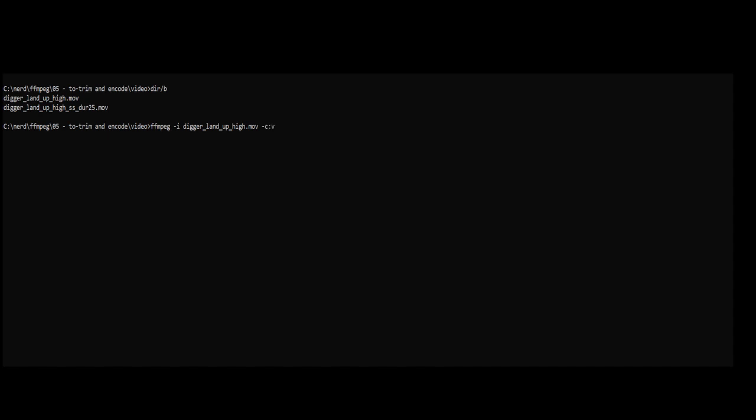So we do the FFmpeg -i, the original file name, and here's where it gets different. We specify the -c:v, which is the codec for the video. We're going to use the codec libx265. This is FFmpeg's inbuilt encoder for H265. I'll encode to libx264 later on so we can do a file comparison.